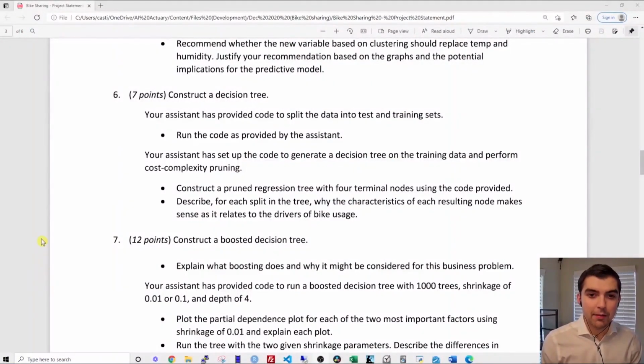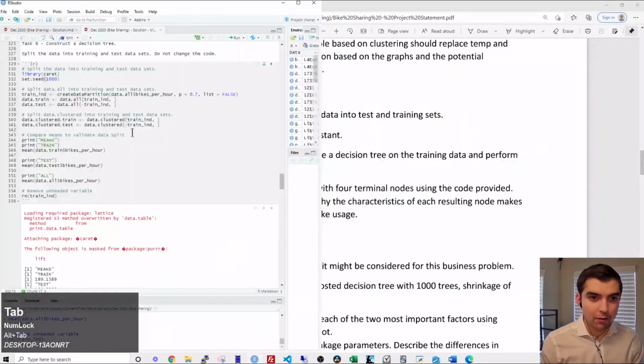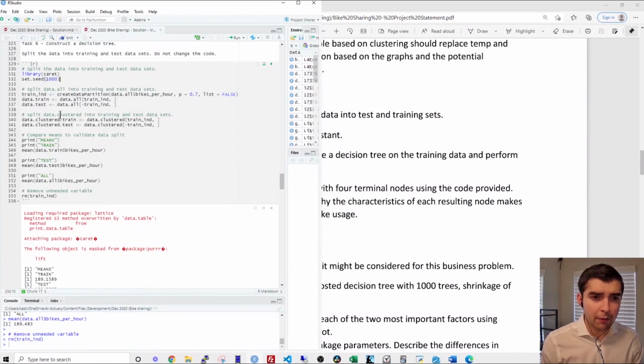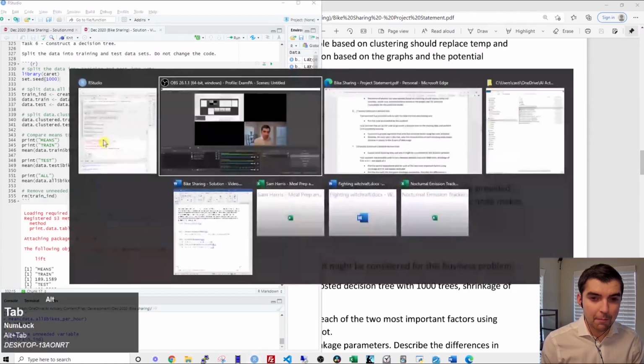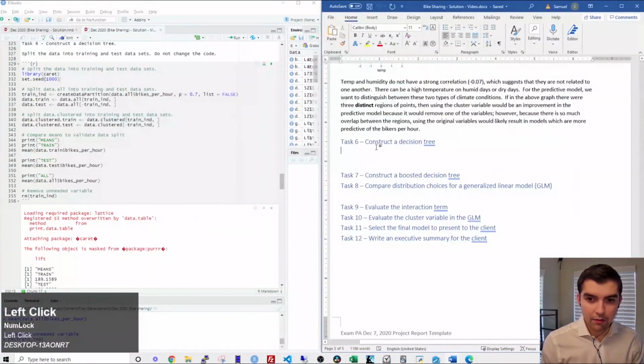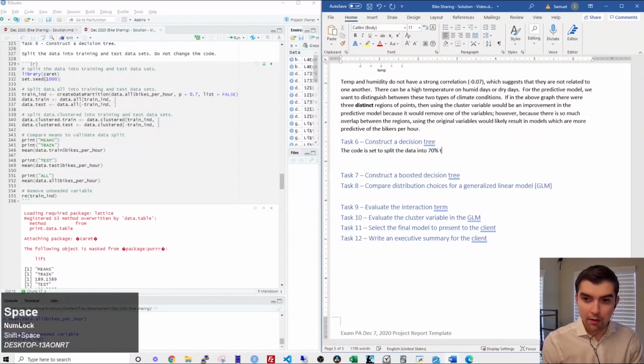Task 6, 7 points. Construct a decision tree. Your assistant has provided code to split the data into test and training sets. Run the code as provided by the assistant. Let's open up RStudio and then run the code. And here I can see that it splits the data, 70% training, 30% testing. So let's just describe this. The code is set to split the data into 70% training and 30% testing.